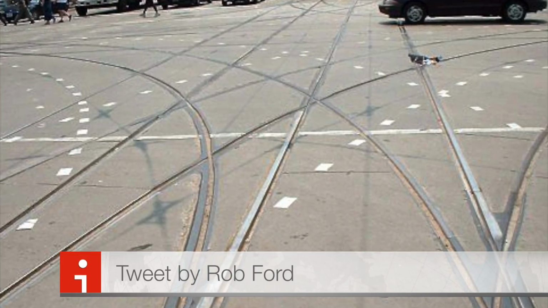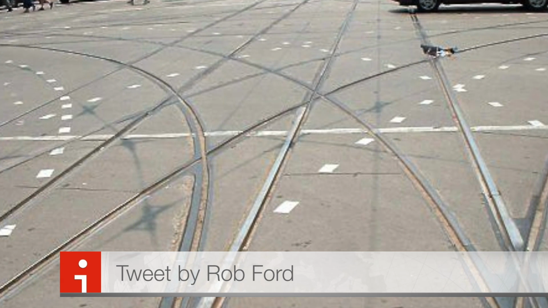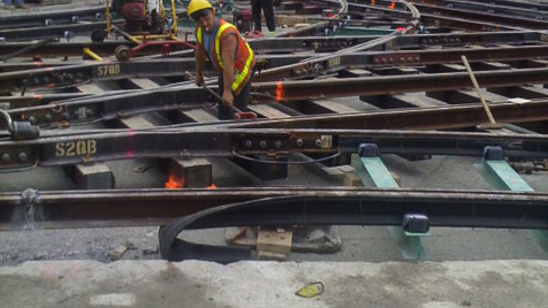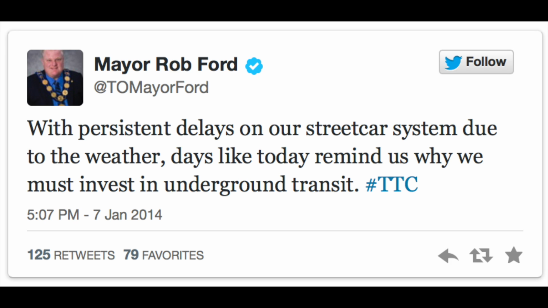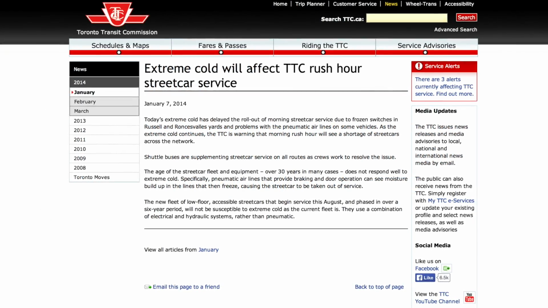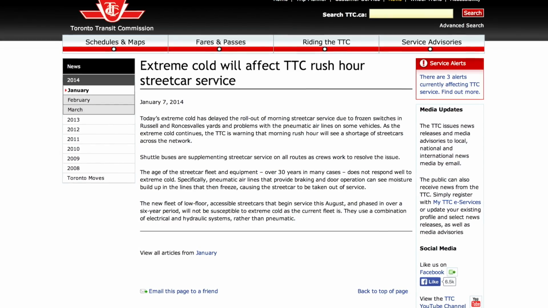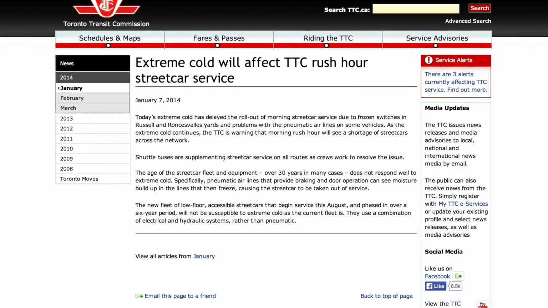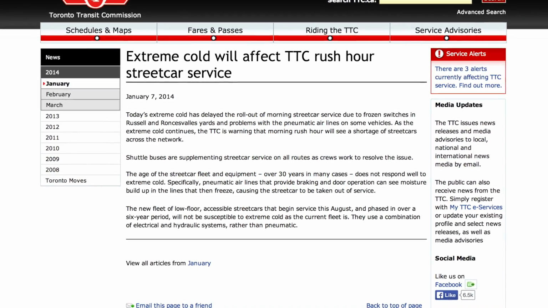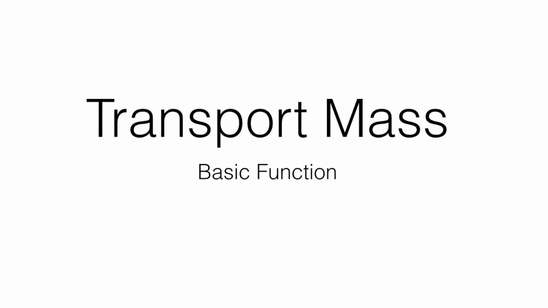A tweet by Toronto Mayor Rob Ford reflects the situation Toronto streetcars are facing: persistent delays on our streetcar system due to the weather. Days like today remind us why we must invest in underground transit. The cold weather also caused railway switches to freeze and ice to build up on the overhead power lines. TTC response teams were dealing with those problems frequently in winters.